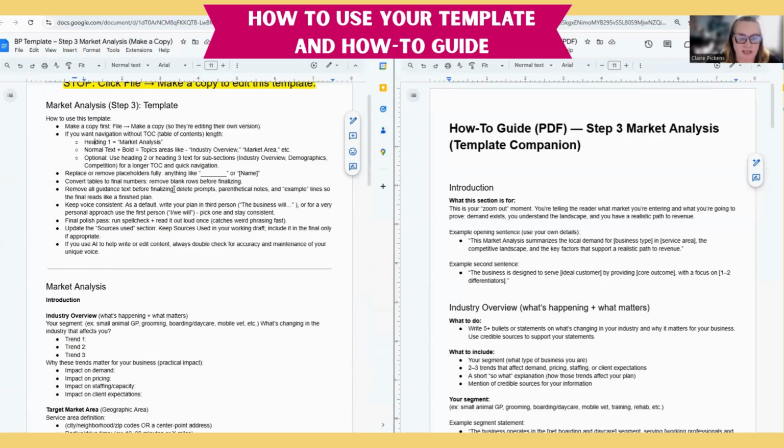You'll want to make sure at the end of this that you sweep through and you replace anything that is a placeholder or anything in brackets like this that says name or example or insert here. As for the professionalism of your document, you want to make sure that that is all buttoned up and not a concern. If there are tables you're filling in, add as many rows as you need to, but also remove blank rows that are unneeded for that final, clean, polished look. Remove any guidance texts or prompts or parenthetical notes and any example lines so it reads like a finished plan.